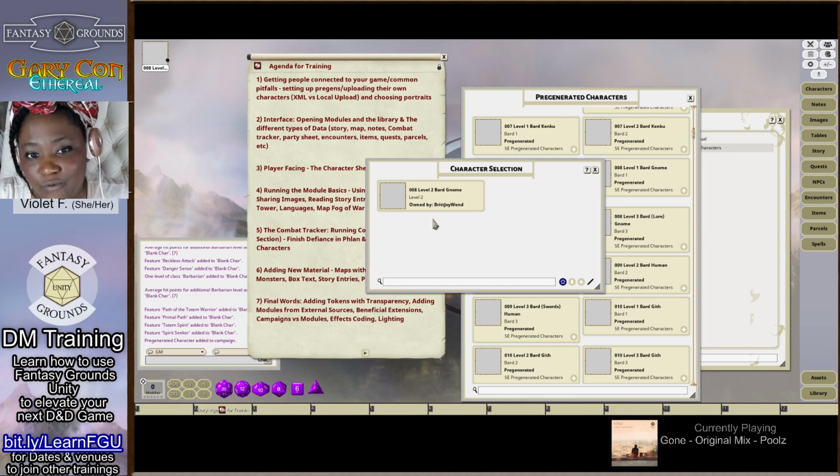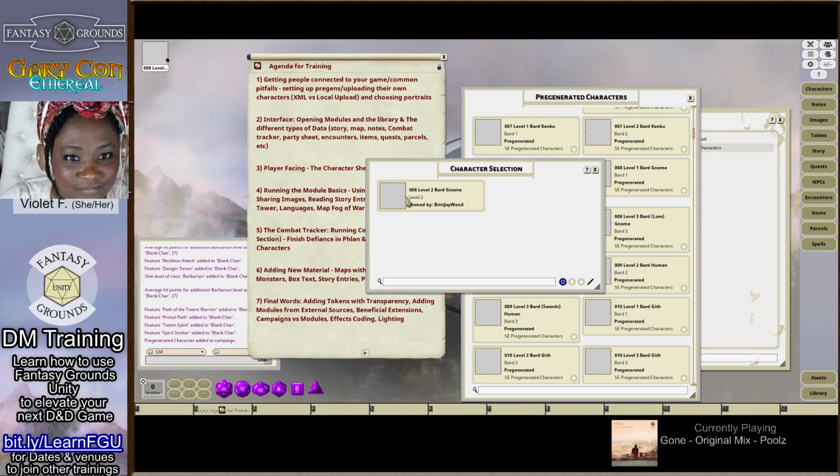Pop quiz, if I wanted to make it so Brittany does not own this anymore, I didn't teach you it, but I told you if you don't know how to do something in Fantasy Grounds, what should you probably try and do? Right click. There we go. So if you right click, you'll get the option to either take ownership of it as a GM if you want to control it, clear the owner, which will take it away from Brittany, or I can delete it as well.